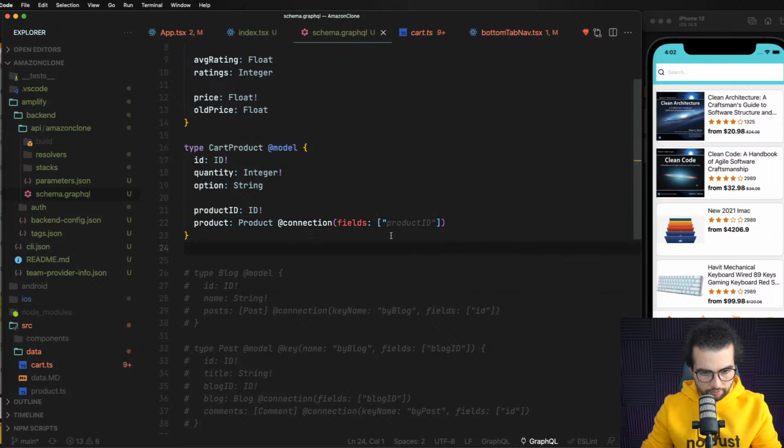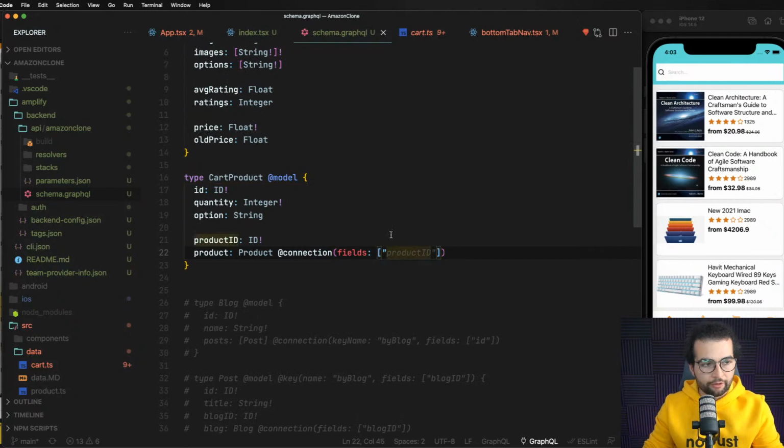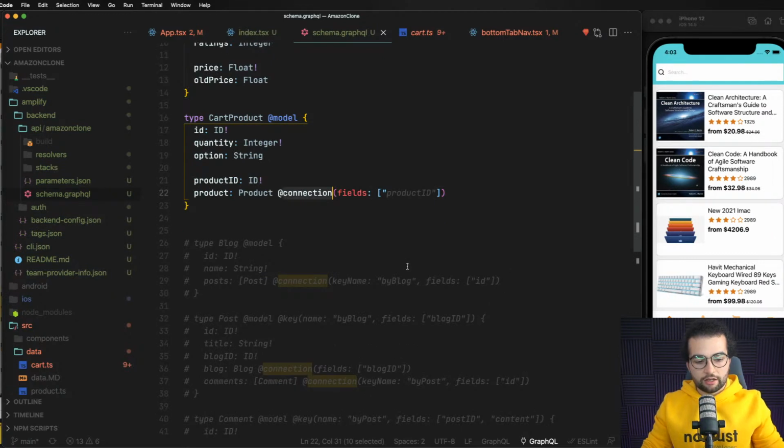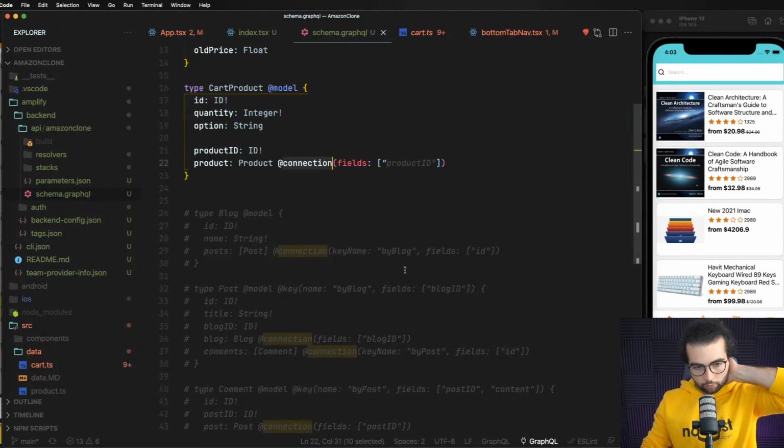Weird. Why is the... Yeah, that's kind of weird. What's happening here? I don't know. Yeah, I think that my VS Code package for GraphQL does not support this kind of connection, because this is specific to Amplify.